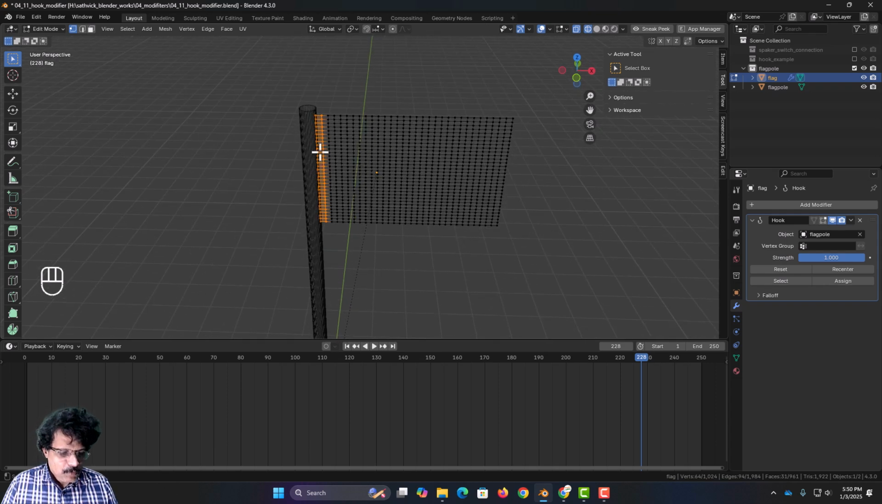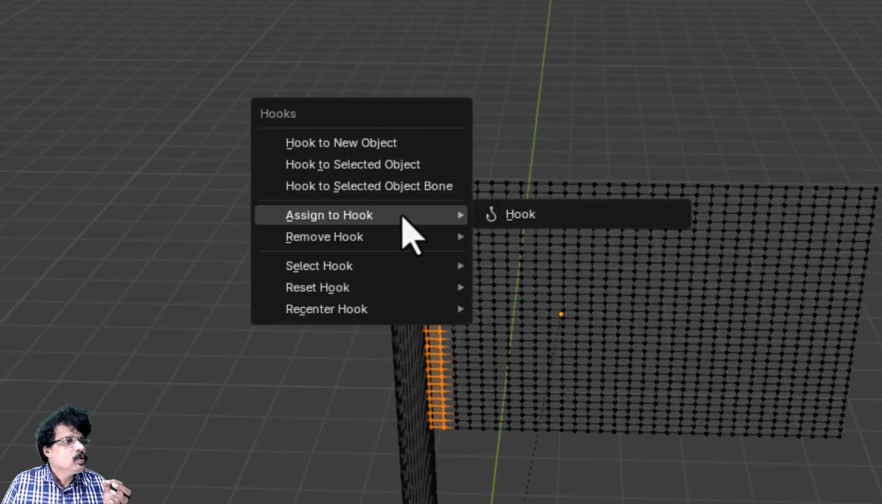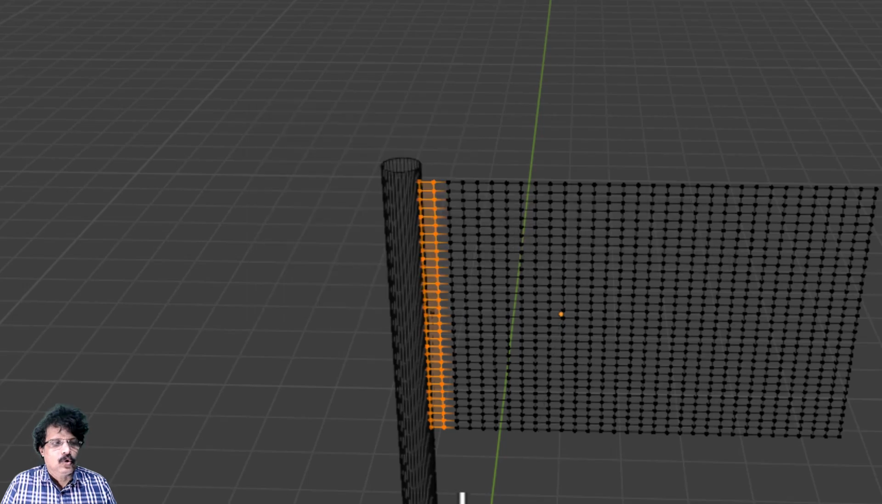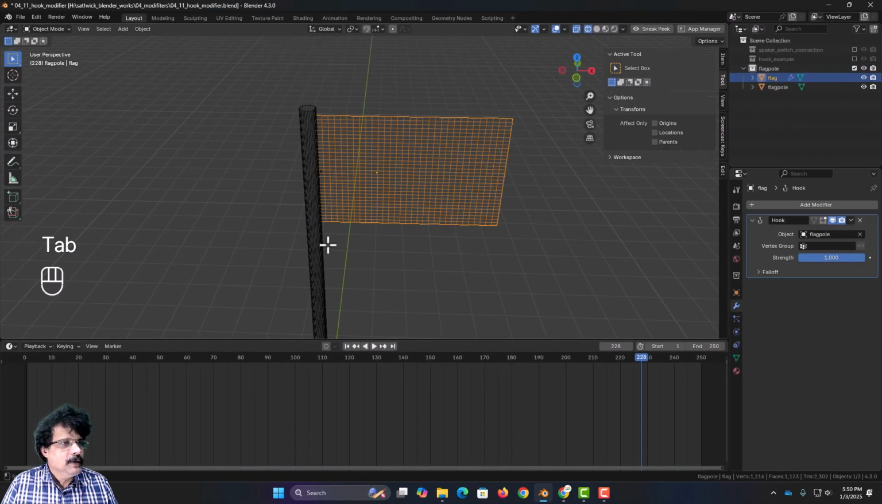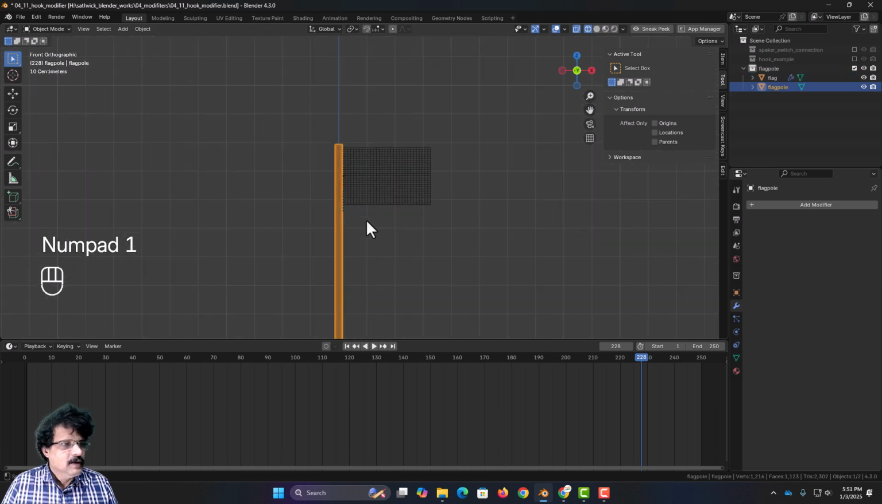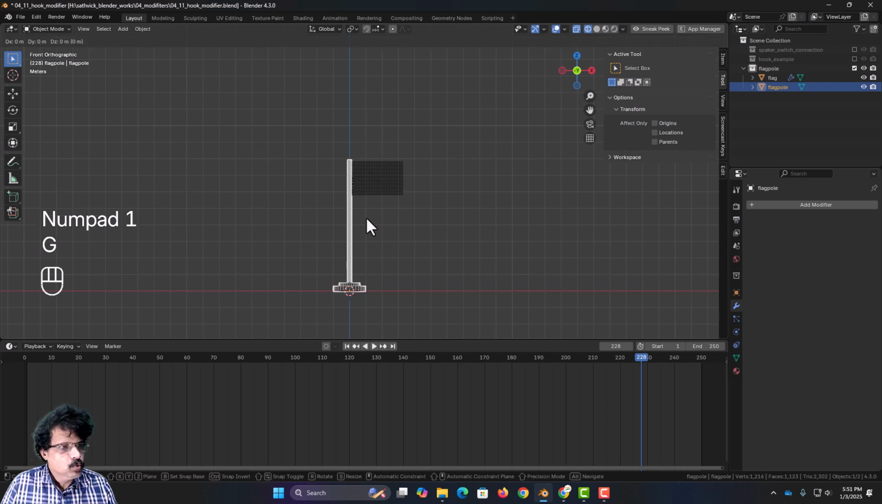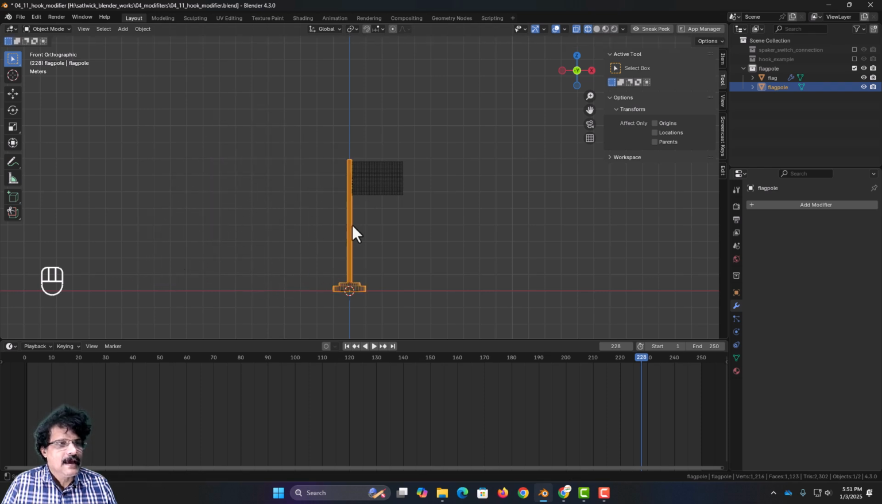Then I am going to press Ctrl H, and here I am going to choose the option assign to hook. So now what happened is, if I press tab and come into object mode, and if I now select the pole, if I press G and if I move the pole, you can see that the flag vertices are fixed to this pole like this. I will right click and cancel this.